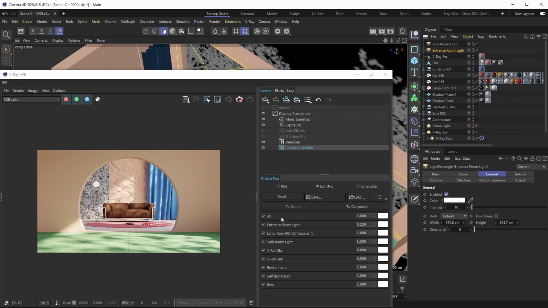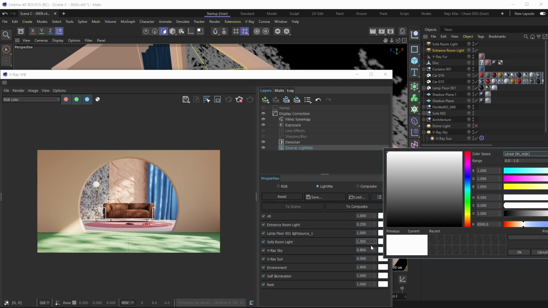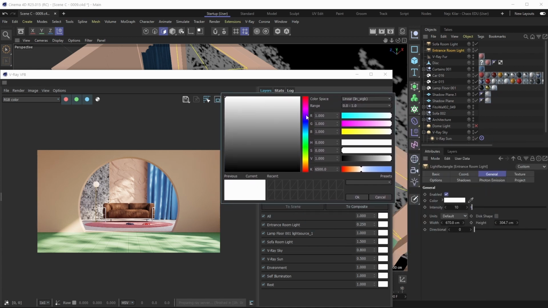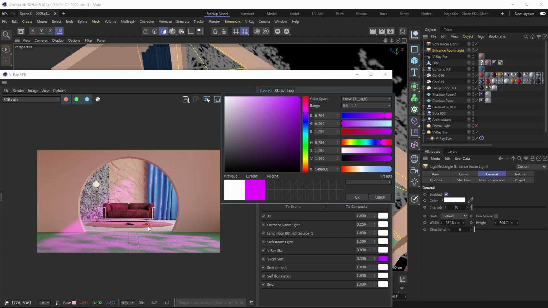But with light mix, what you can do is, if for example you wanted to make the V-Ray sun light be of a different color, you can just click on the color box here. It's going to bring up the color chooser, and then in here you can make your light be, well, purple if you so want to. And again, it all happens in real time, and it's basically just like magic.